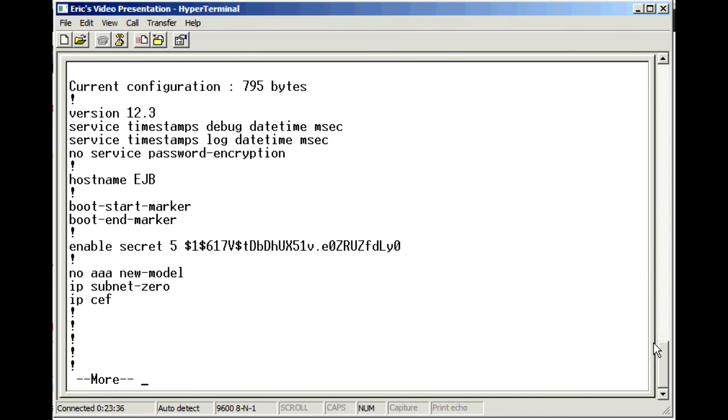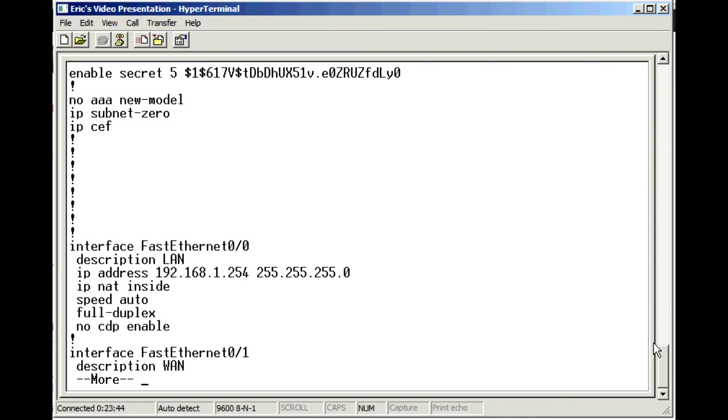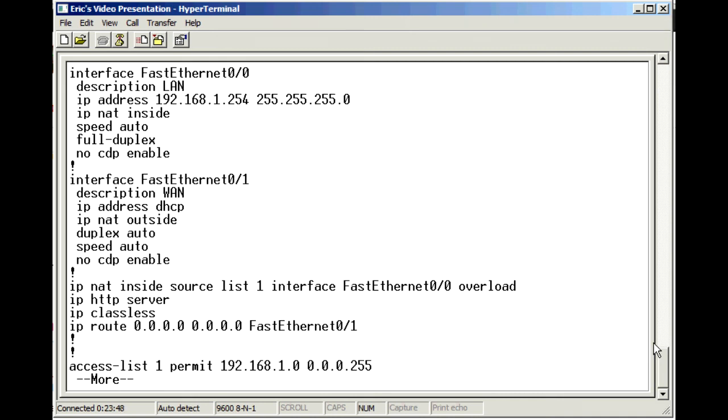I'm going to do a show run and we'll see what we did. Okay, we got both of our interfaces there configured. And we've got our access list and default route.